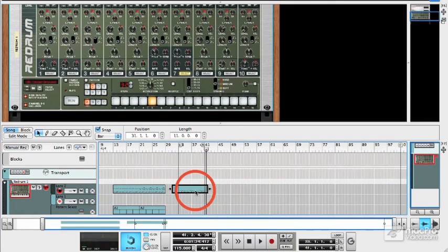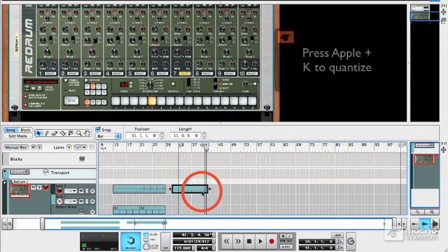and there's our part. If I quantize that and then tidy up the edges a little bit.